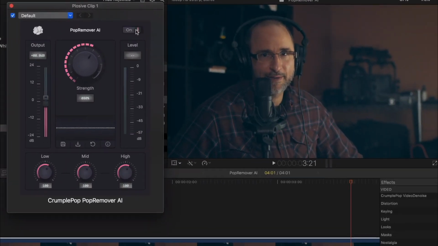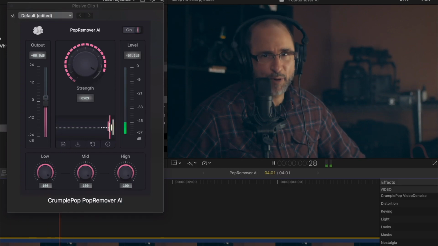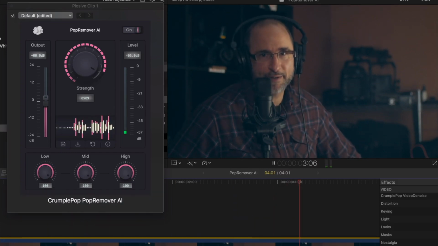The plugin works in real time, so you can adjust the strength control during playback to get just the result that you want. That says perfect. Popeye's punch is powerful. Perfect.